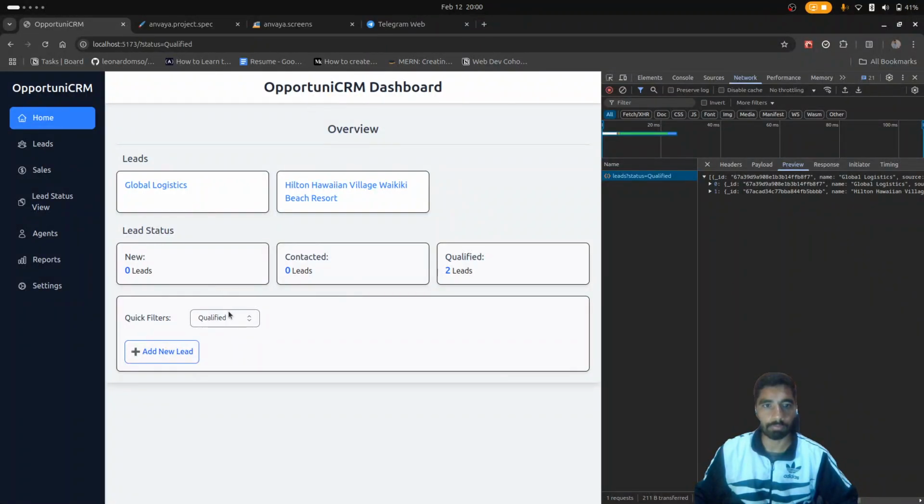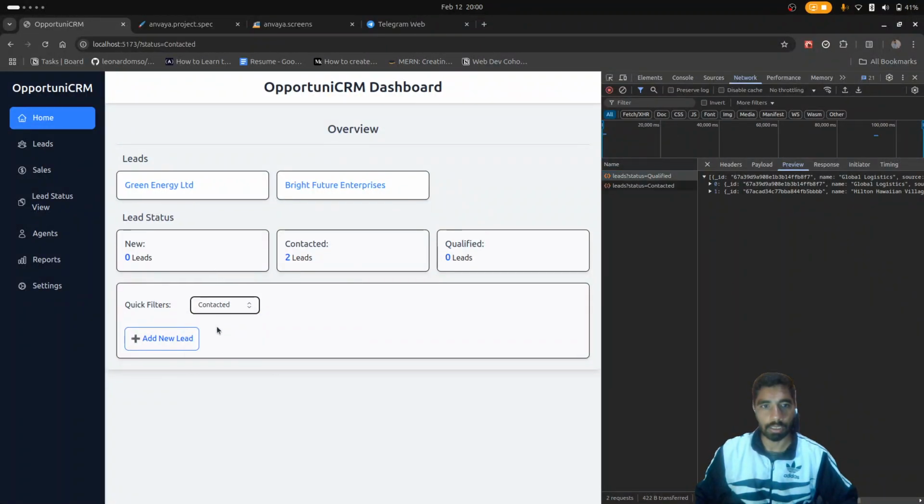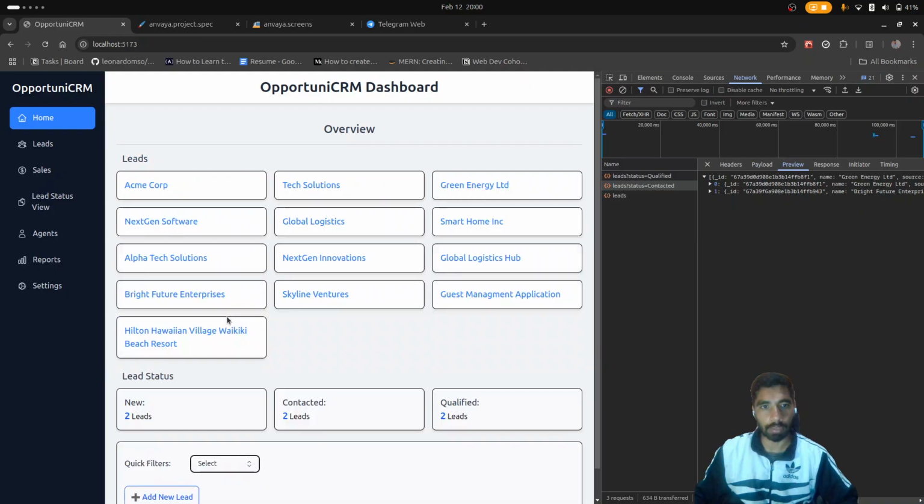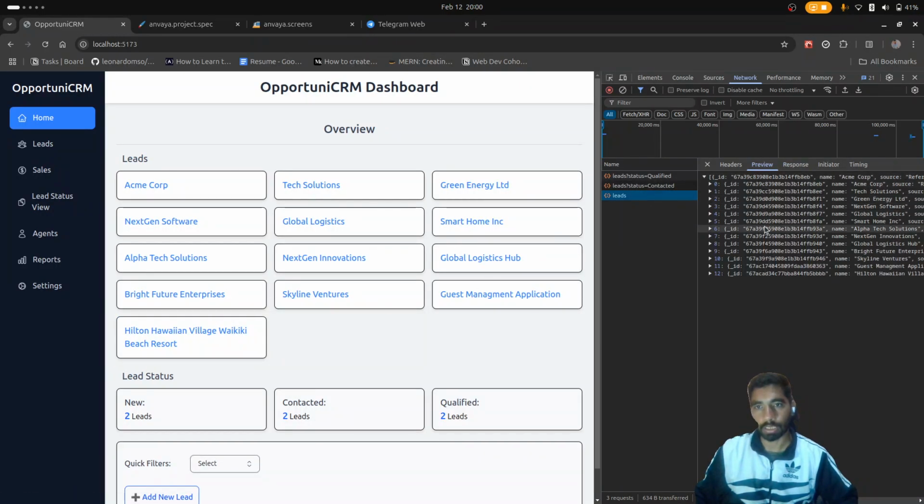So how it works, if I change the value and it exists, it will set the new params and get the data from the backend. If I select empty, it will be empty, and it will send the old data from the backend.